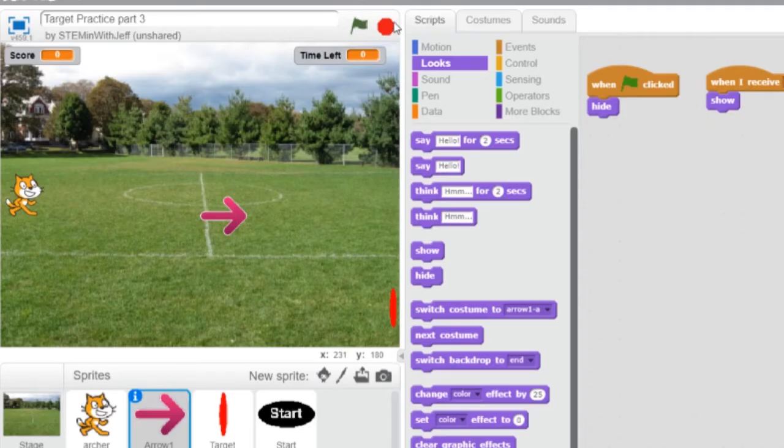Now we're going to move the arrow using the mouse to the position that we want our arrow to start at. We want our arrow to start in the archer's hand. Now it's very important that the two sprites are actually touching. And we're going to talk about that in a minute. So for now, just take your arrow and move it so it's touching the cat's hand.